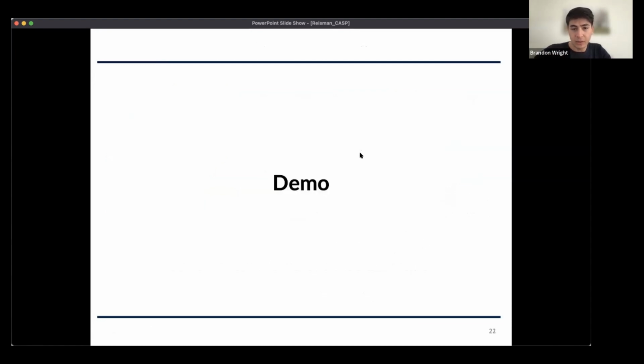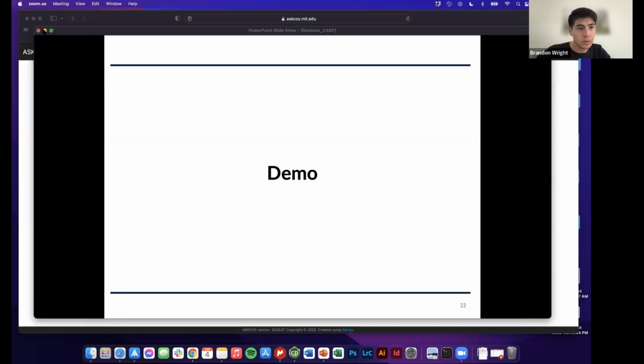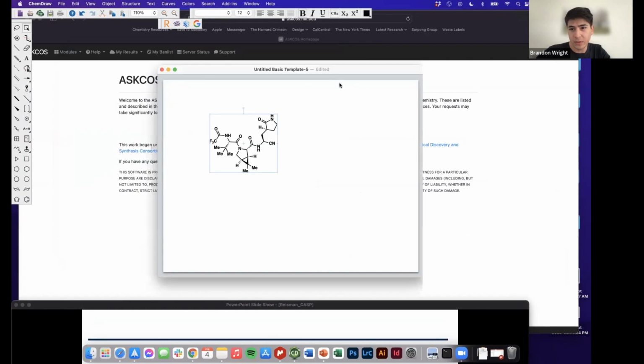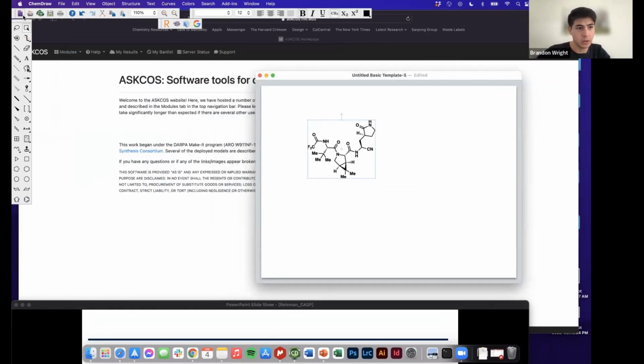All right, so now I want to give a little bit of a demo to highlight some of these tools. So let me quickly switch my sharing to something else. I'm going to share my whole desktop, and hopefully this works okay. Everyone can see this okay? Just want to make sure. Yes. Okay, great, thanks.